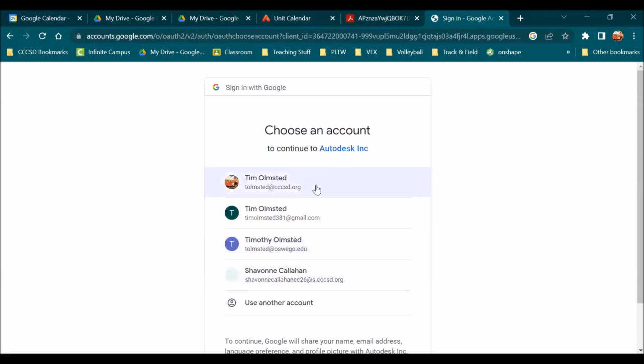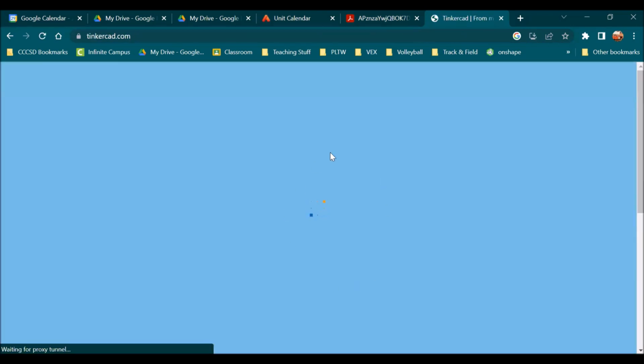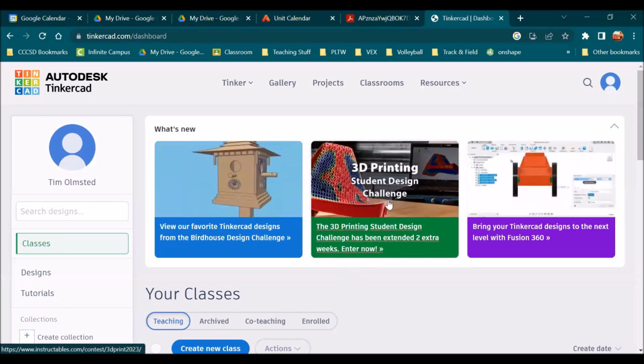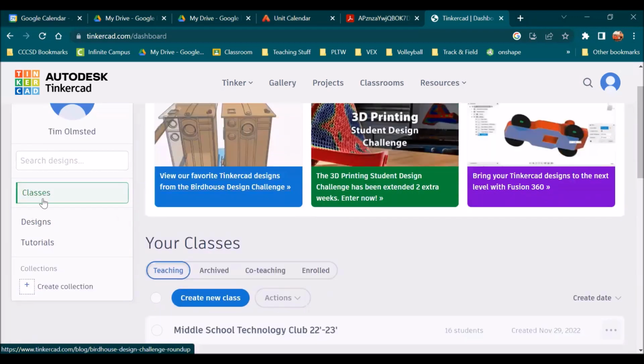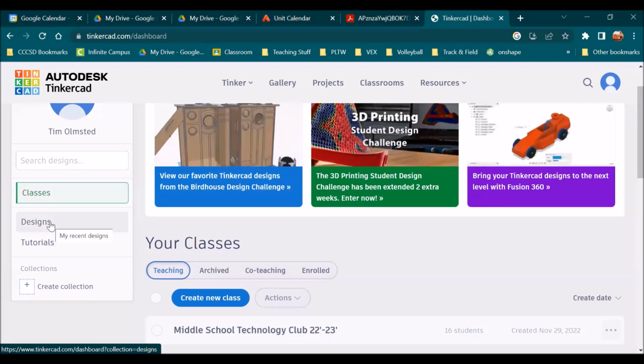You're going to be able to click or type in your student email and password. As you can see, mine is logging me in. And again, you are not joining a classroom. You are just creating a personal account with your Churchville email. Okay, and here's what you're going to see: you have spots on the left for, again, classes, if we had them, we do not. You're going to want to hit this designs button.